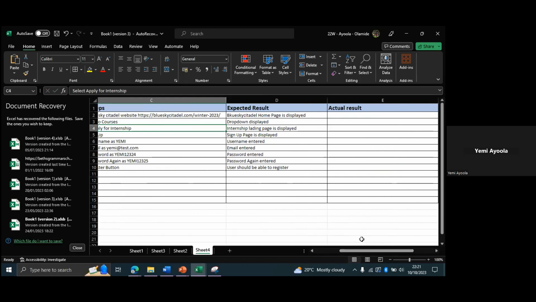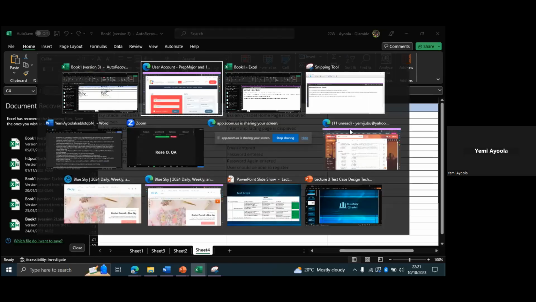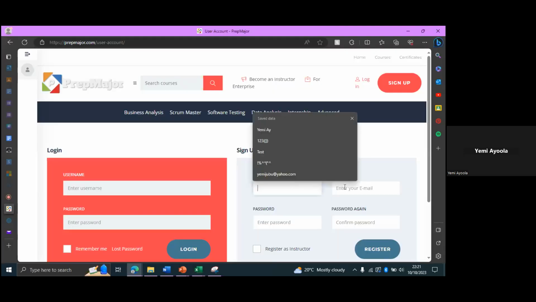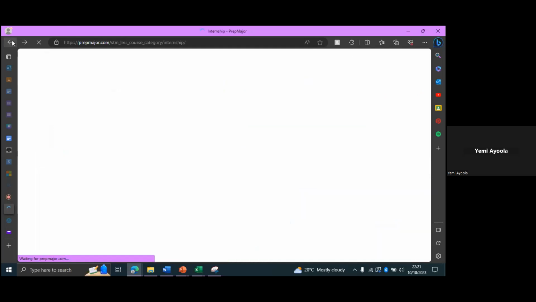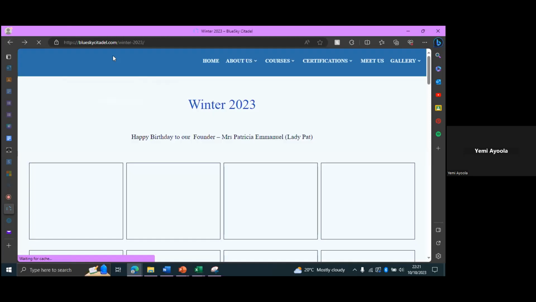So now what it means by actual is that, let's say we've not seen the system and we're following everything and I'm able to sign up. I put my username, and I'm able to click register. So when I click on register, it should just come up and then it means I'm seeing. So now if I go to, let me navigate back. So it says blue.com.